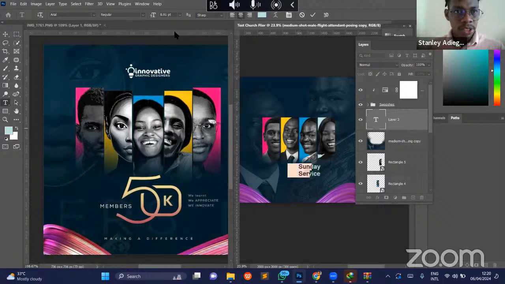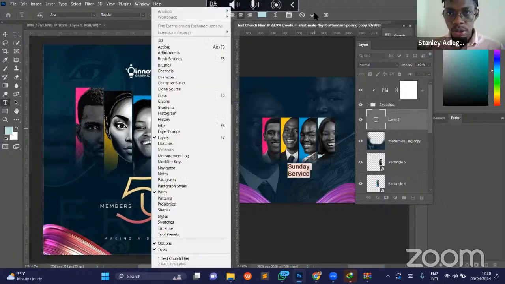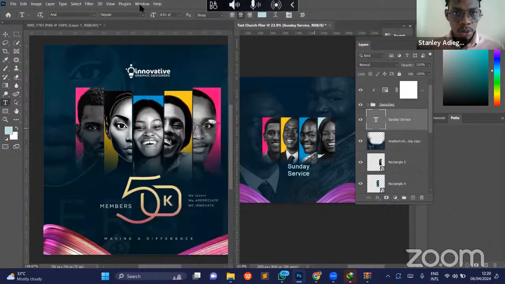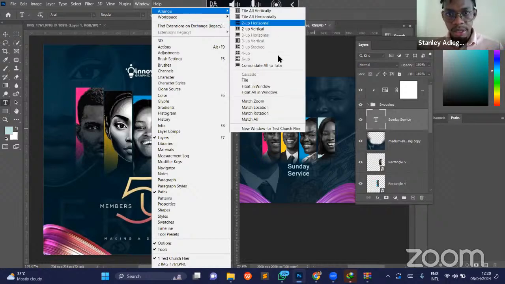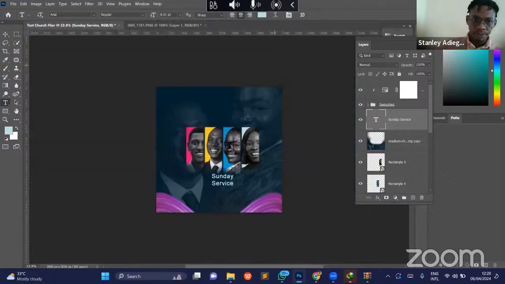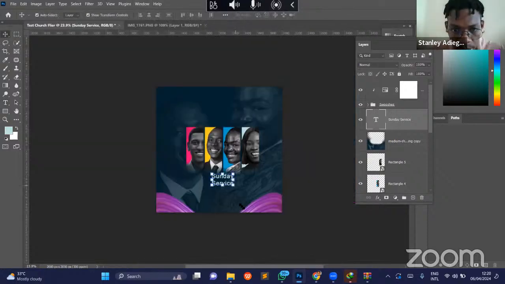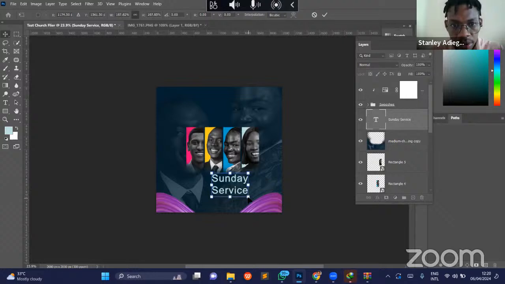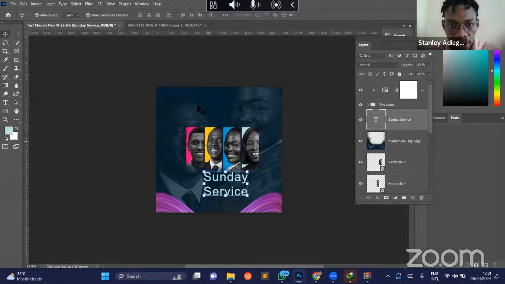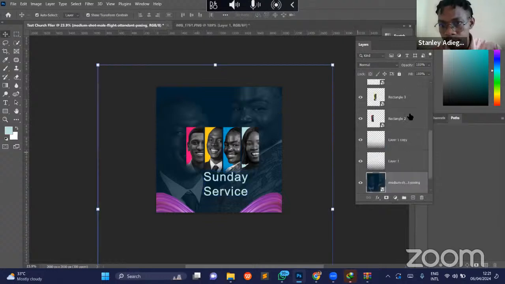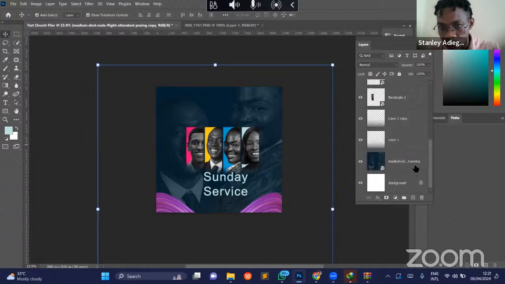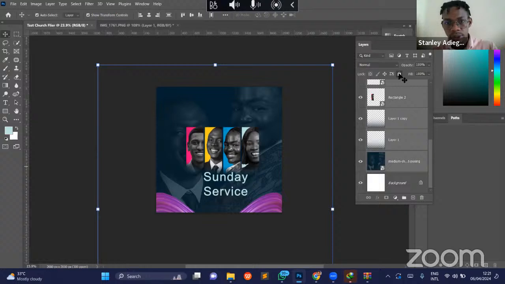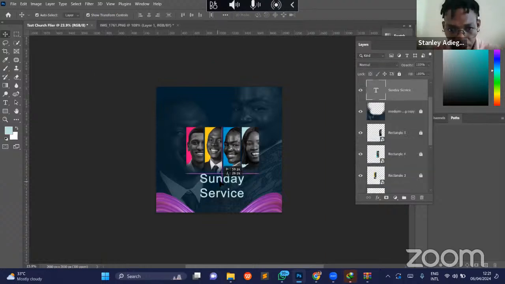Now that I'm done with this place, I'll just come to Window, arrange, and consolidate all to tabs. So you just simply, let's call this Sunday service. Now that I'm done with all of this, I'll just lock everything so I don't have to be moving them around. Just call this Sunday service, right?